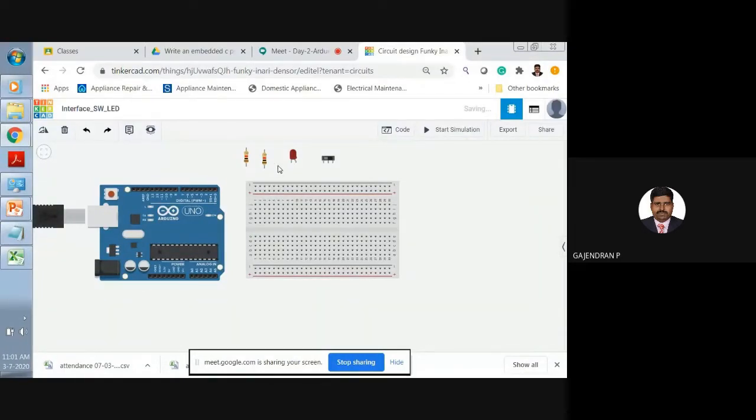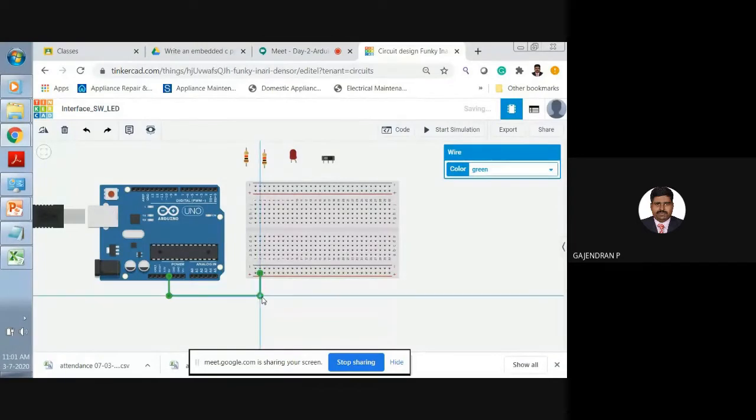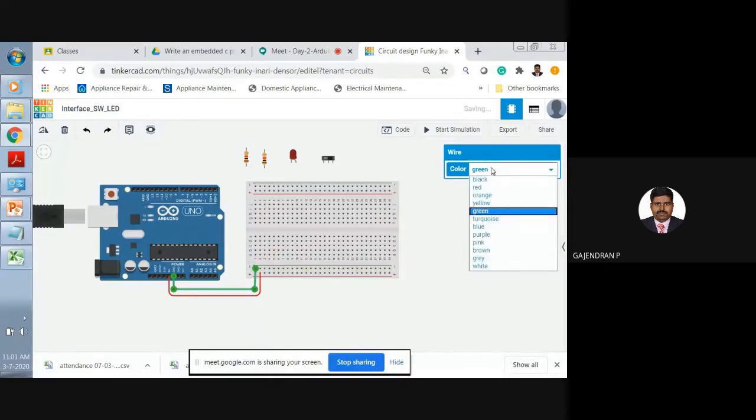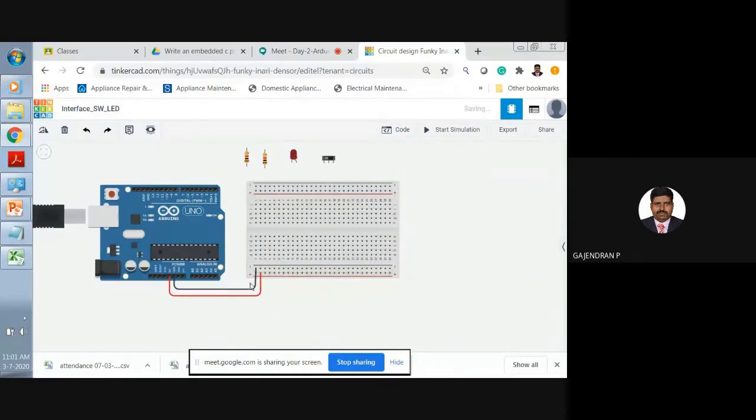Okay. So before starting the experiment, first we will power our breadboard. I am going to take the 5 volt and connect it. Then ground. If you have any doubt, please type it in the chat box. So now we have powered the breadboard. We are going to take the components one by one. First we will connect the switch. The switch may be a new component, so we will wait for some time. We will finish the LED.